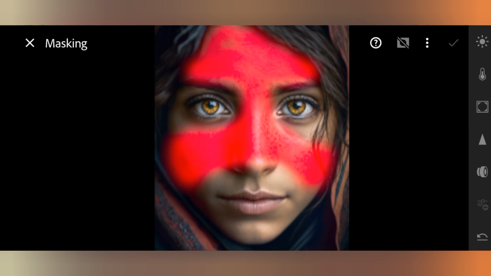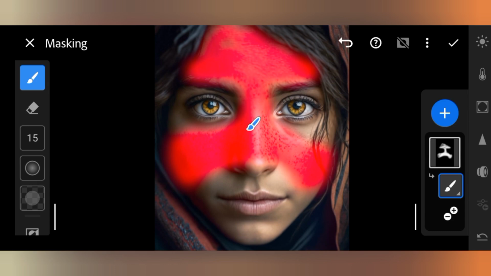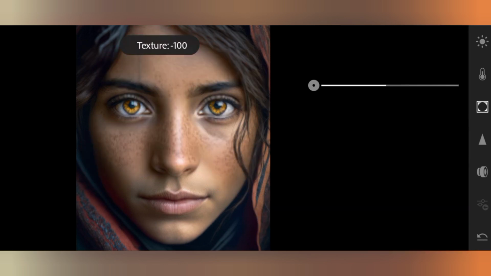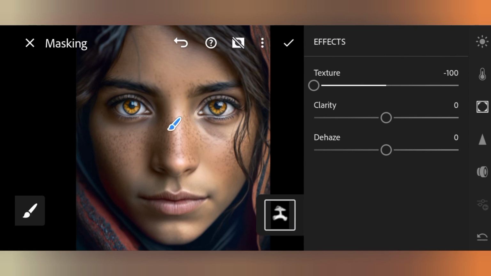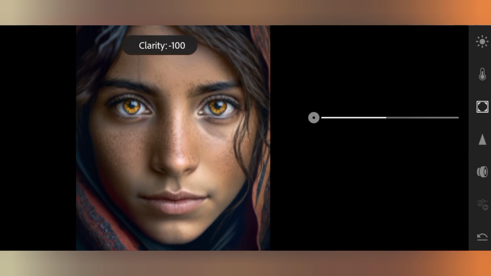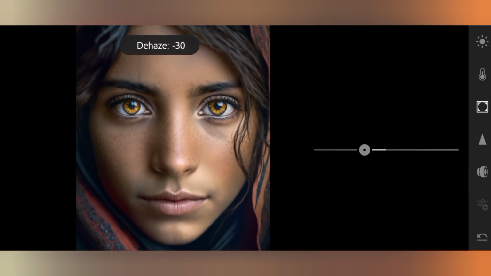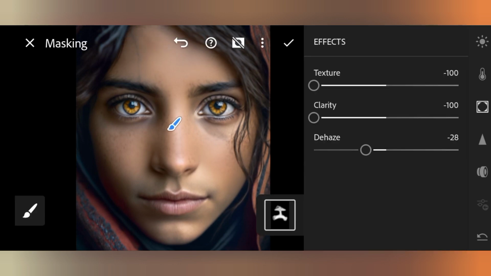So after you are done with the selection, we head over to effect. We click on texture, we move texture to -100, then clarity to -100 as well. Then dehaze to 28. Okay, 28 is okay.